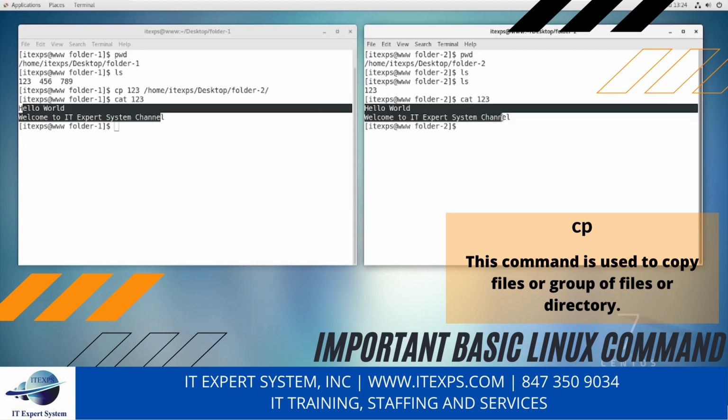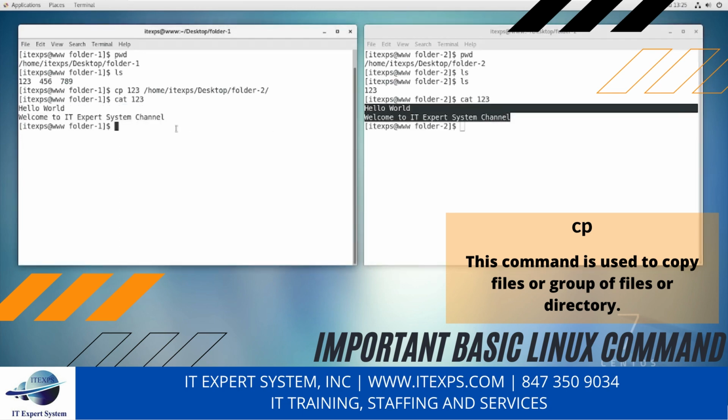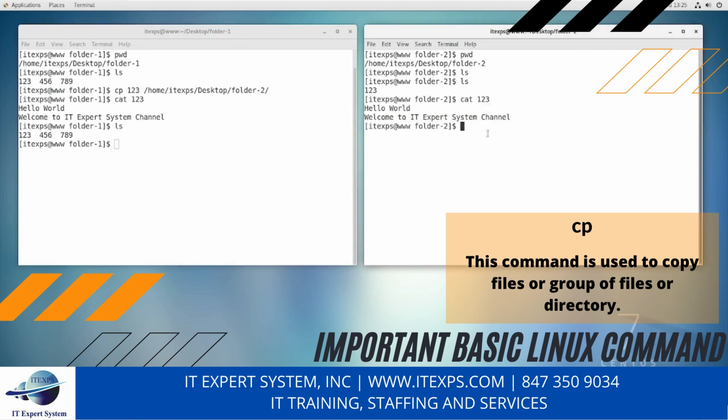Now I'll try to copy file 456. This time I'll type commands in terminal 2. I'll type cp and the path from where I have to copy the file. cp /home/itexps/desktop/folder1/456. The dot here represents current directory. And as you can see here, the file 456 is copied successfully.